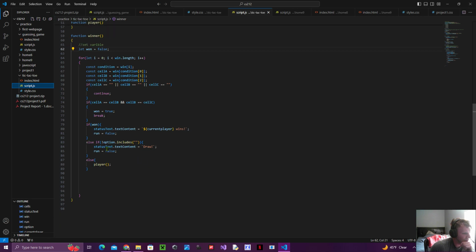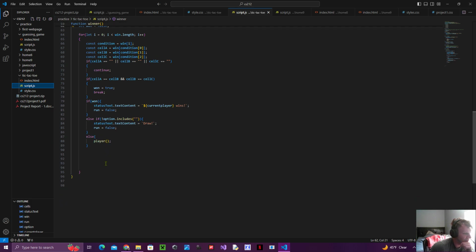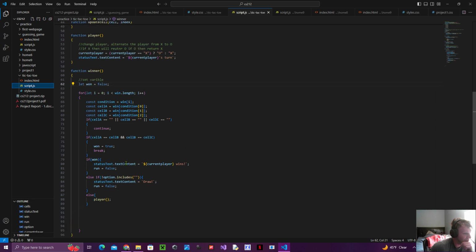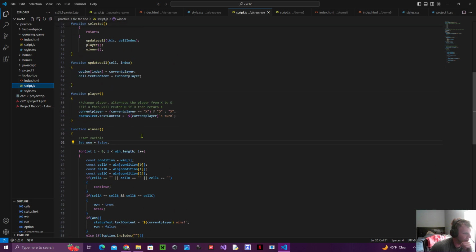And then we have the same thing here, but this is basically if no one wins, it's going to be a draw, if every box is filled. And then we have else player, which is just calling back to player, which just rotates from X to O to X to O.